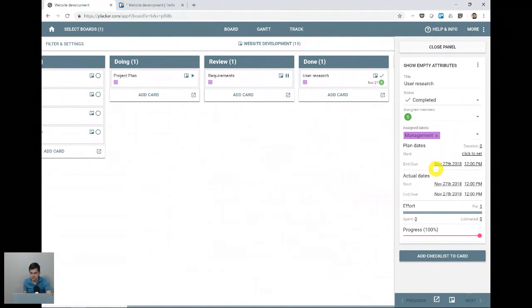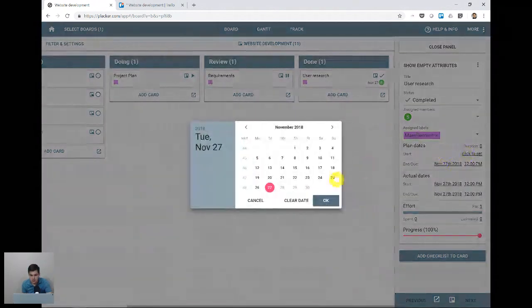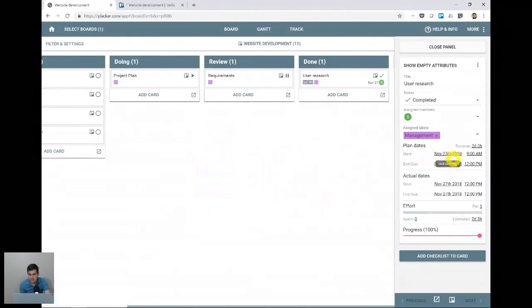So, okay, I finished this task on November 27th. But when did I start? I started it, let's say, November 23rd. Okay, so that's my start date. It automatically calculates that I took 2 days and 3 hours because there was a weekend in between.